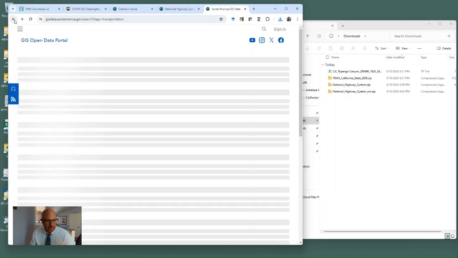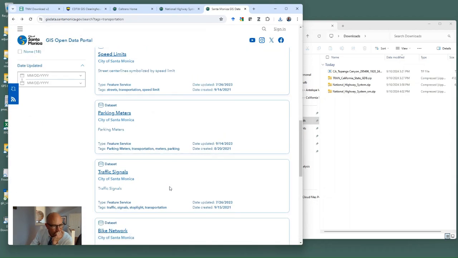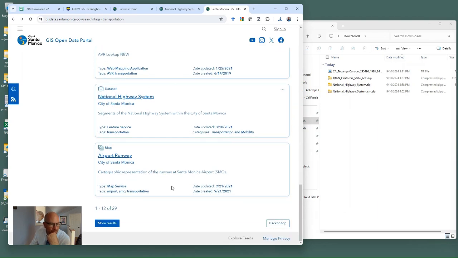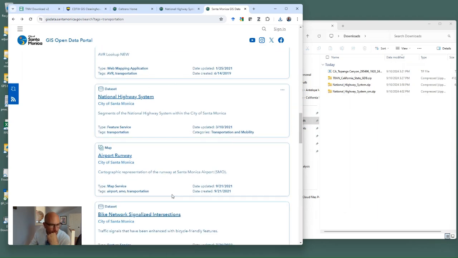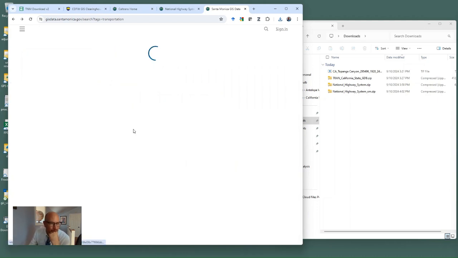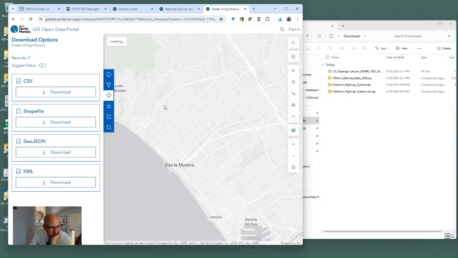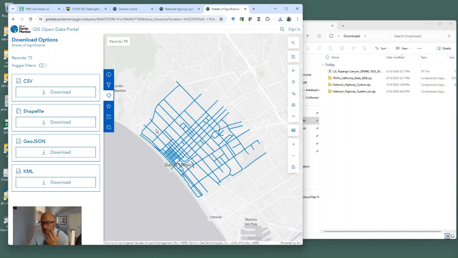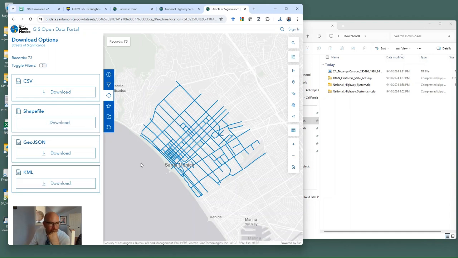Now, out of curiosity, since there's not a lot going on there, I'm going to scroll down and see if they have some other stuff. Click more results. A lot of bikes. Oh, that's streets of significance. That sounds kind of Harry Pottery. Let's click on that. Okay, so a few more, right? So we'll download that one. Why not? It's not costing anything. Seems to be working relatively quickly.